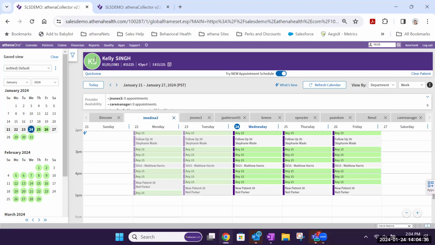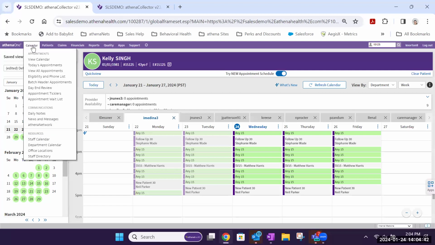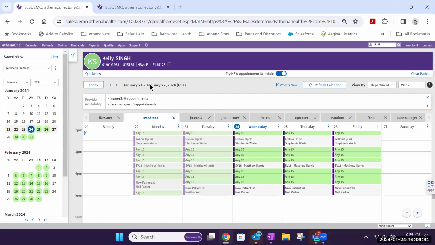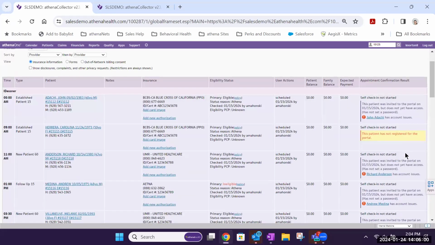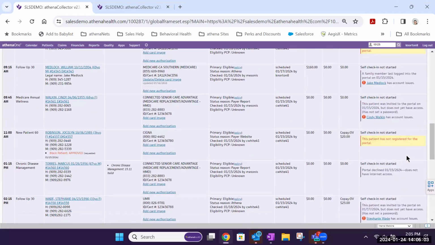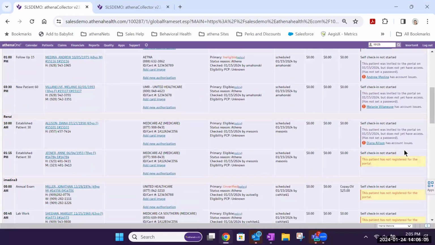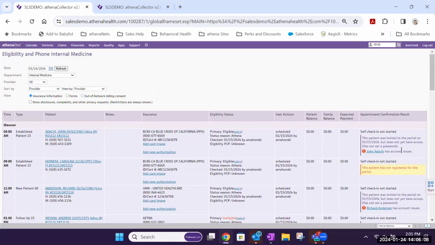Quick question, do the confirmation statuses show on the schedule that the patient confirmed? The schedule I would recommend for best practice is the eligibility and phone list. Over here in the appointment confirmation results, I can toggle to a different day. It always defaults to today. And then I can see if they've started self-check-in. Unfortunately, we don't really do appointment reminders in the sales demo. But if this was a live environment, it would say confirmed, it would say reschedule and what date they had rescheduled to, and it would say canceled if they canceled.